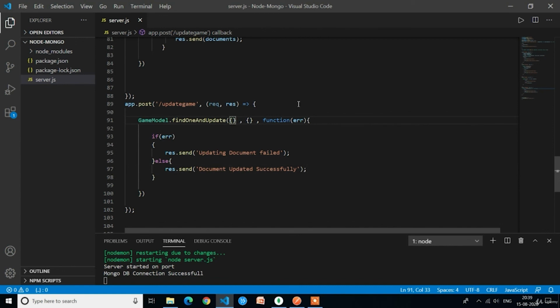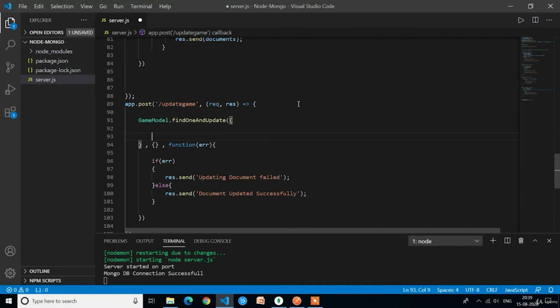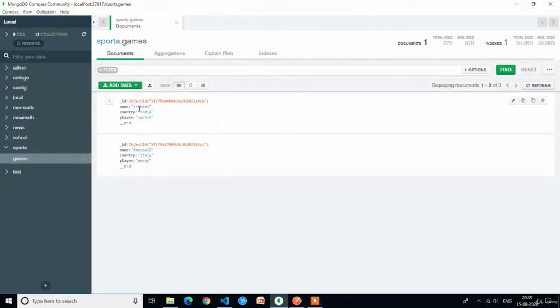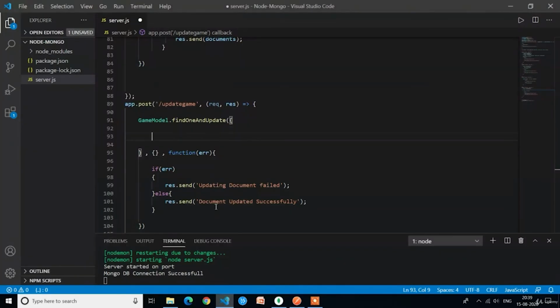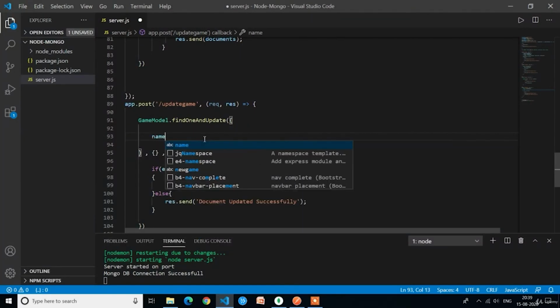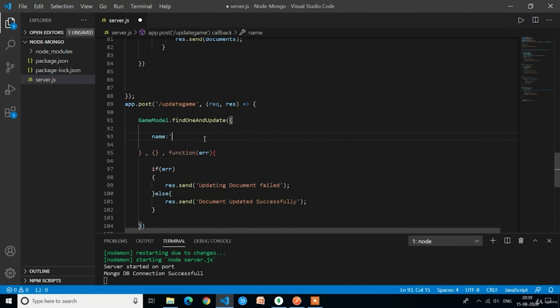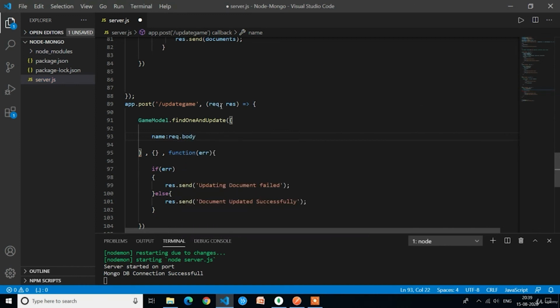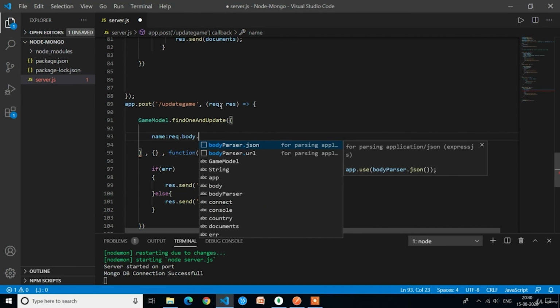Now we have to do the first thing, which is the condition. On which condition do you want to update the document? I want to update the document where the game is equal to cricket. Here you can see the first one, the game is cricket. Now I want to update the game from cricket to tennis. So here I will write name. The game name is cricket. Here we have to receive the data from the client. That's why I will write request dot body dot game.